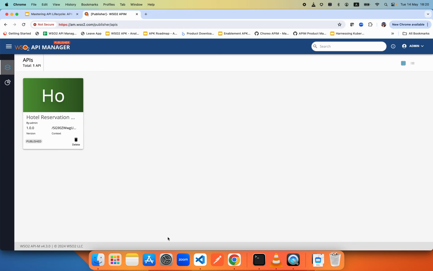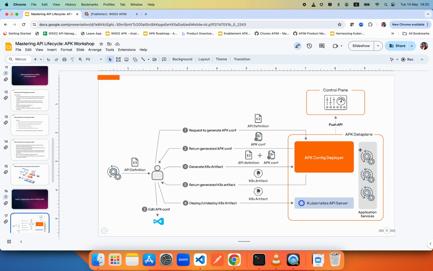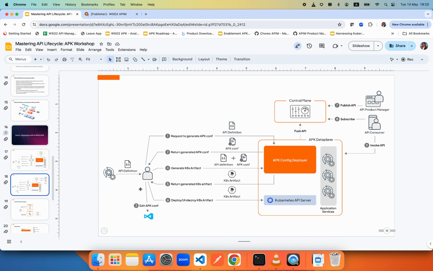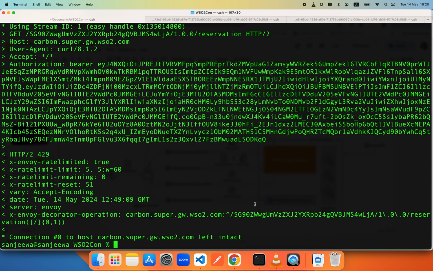So far what I did was I worked basically as an API developer. I created, deployed and invoked it. In the next flow, once I have done all these things, it will publish this API entry to the control plane. So as a product manager, I can go to the control plane and do certain enhancements and start consuming this API. So let's see how we can do that as well.